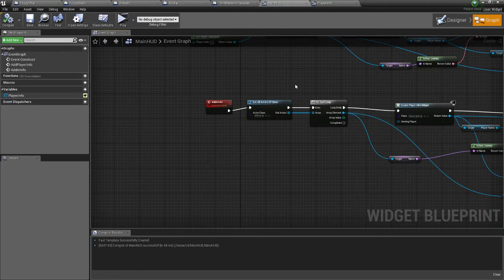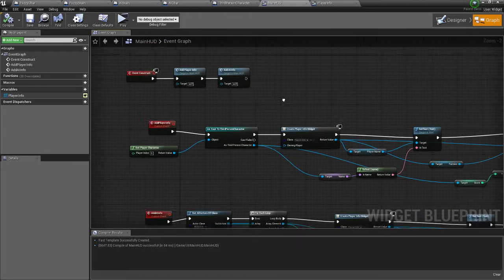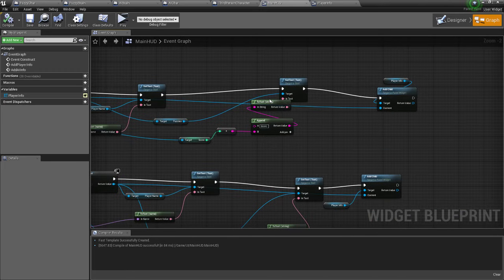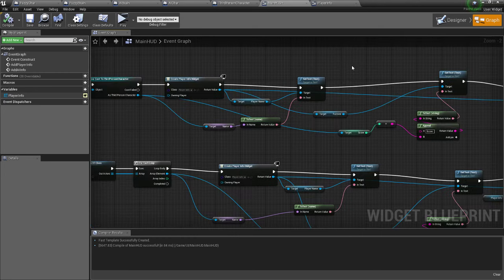Okay, so I'm gonna stop this video so it's not too long, and I'll make some minor adjustments to the HUD, and then we'll move on to a different section, right?